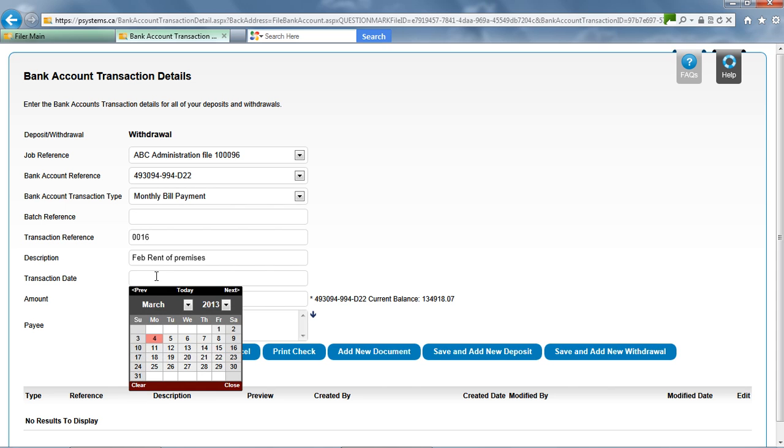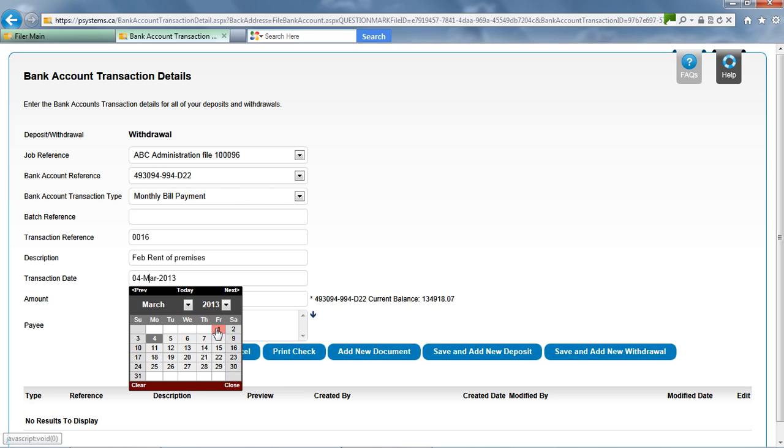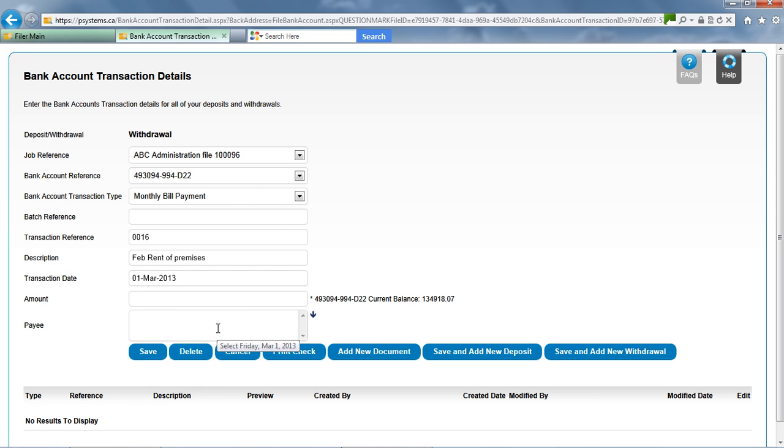The transaction date is going to be today, or perhaps in this case, if I was supposed to pay on Friday, I could change it to the 1st, and the rent is $789.45. My landlord, I'll quickly type in the payee's name, and that is the ABC Large Corporation.